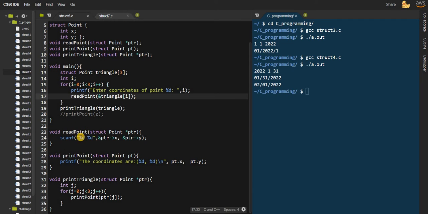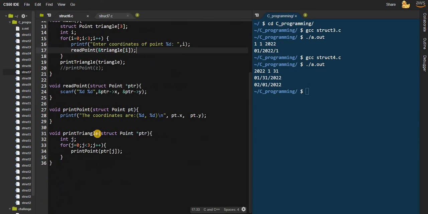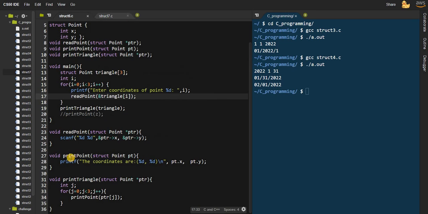Then the read point function basically scans it, and it dereferences it, takes its x component, goes to its address, which means scan this and fill in the value. So basically this is it, read point. Then we have the print point. Basically it goes over all the 3, it reads the triangle. Then we have the print triangle function.